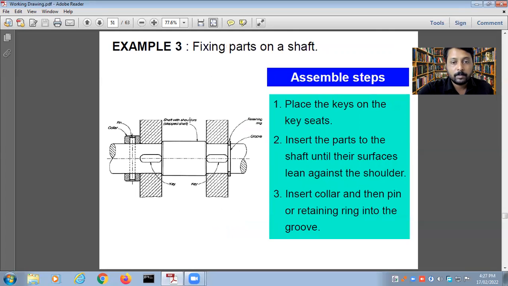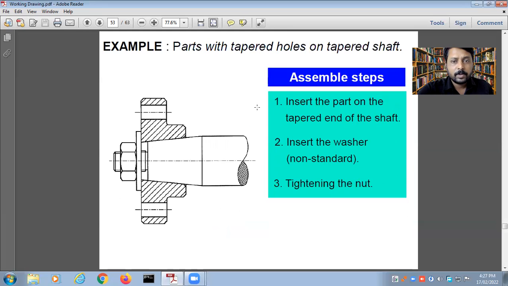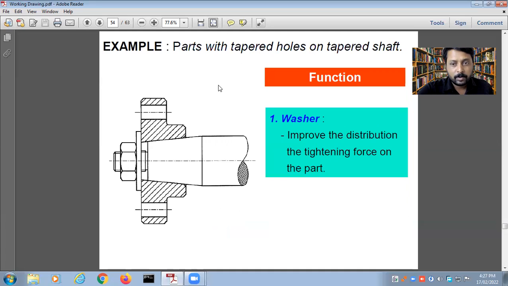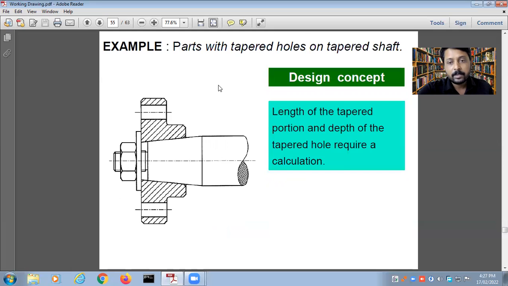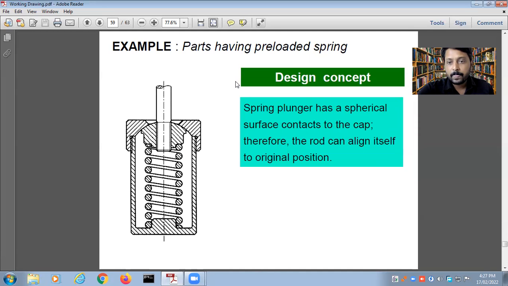Okay, this is example number 2. Similarly, there is an example number 3. So this is the thing. Example: parts with tapered hole on tapered shaft. This is again an example of the same thing. Okay. Now parts having preloaded spring. This is another example. You can go through this example. Just stop the video and you can take the screenshot out of this, and you can read and go through these examples.